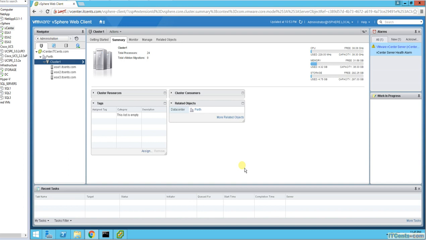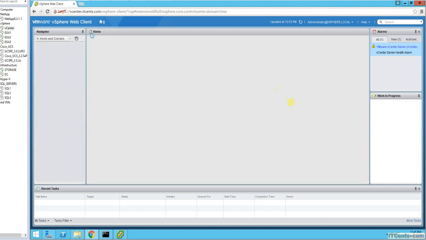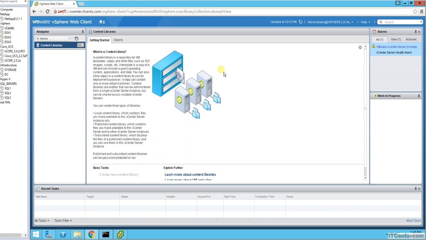So how to create that? Well, if we go to home, we have an option of content libraries. So let's just click on that.